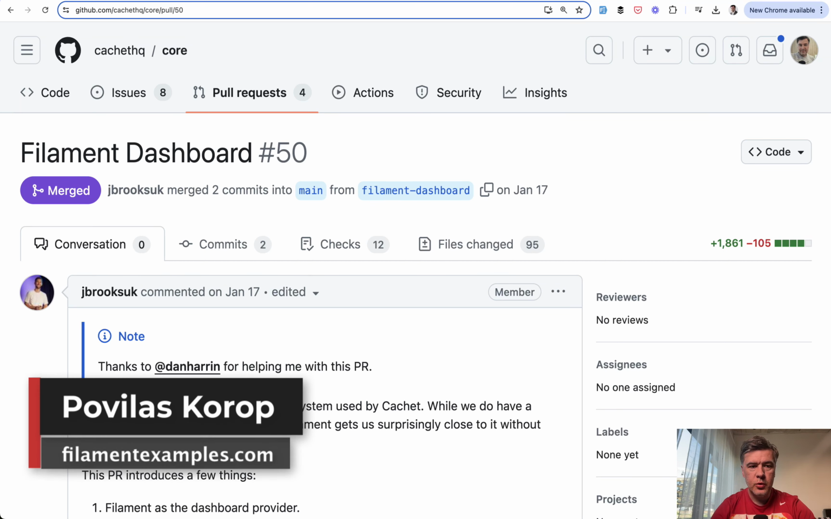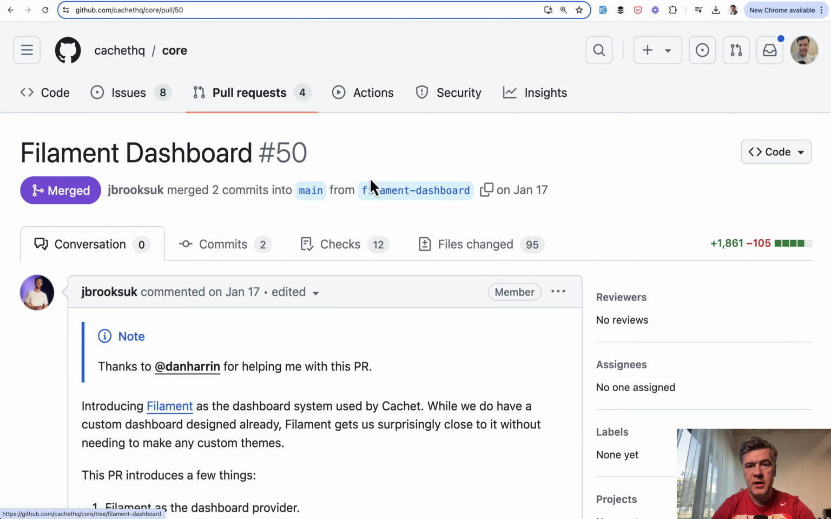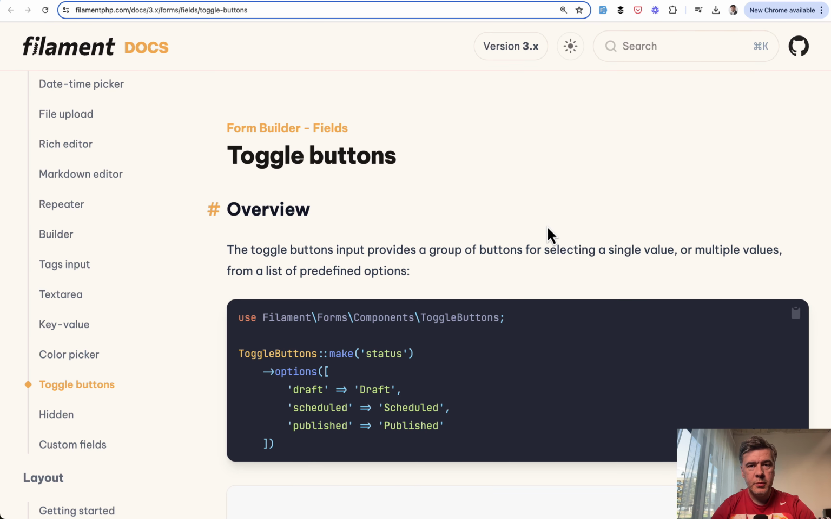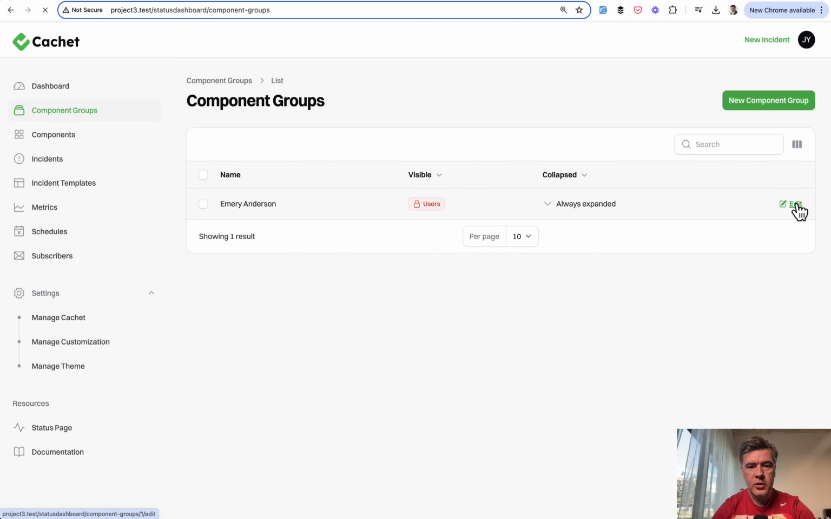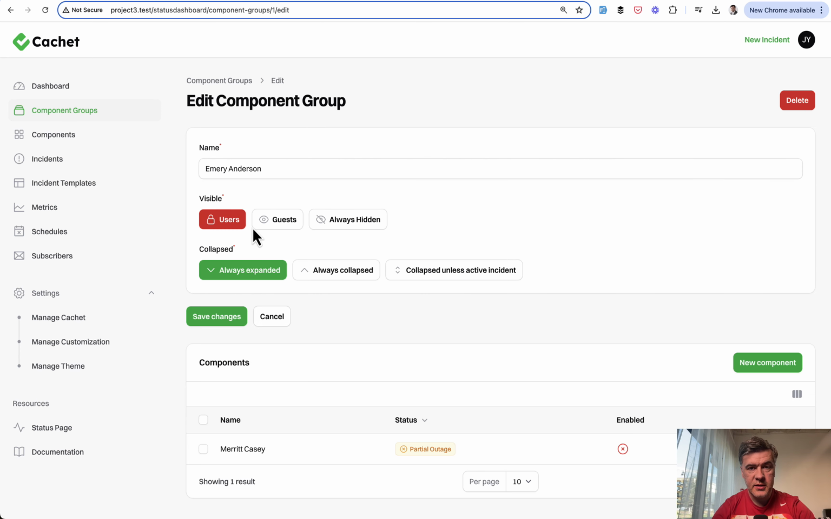We continue reviewing the Cachet Filament dashboard by James Brooks, and the topic of the day is toggle buttons with PHP enums. Let me show you how it works. For example, in one of the forms in edit component group, there's a table, and you click edit and you see these buttons.